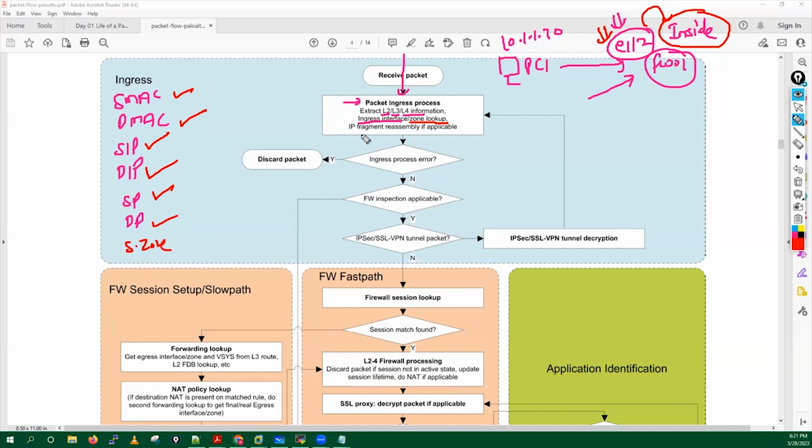Now, sometimes what used to happen, if we have received a fragmented packet, for the fragmented packet it will do IP reassembly, which means it will make the full packet, and only after that will it start the packet processing.